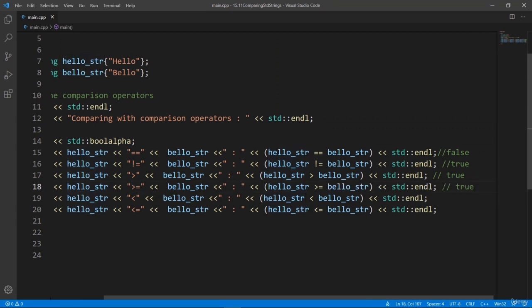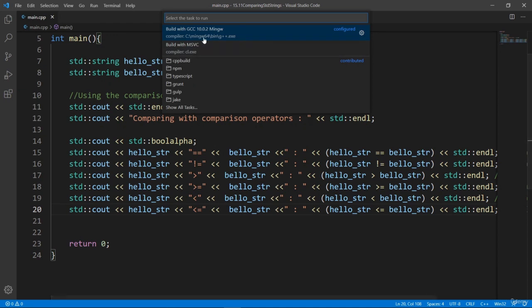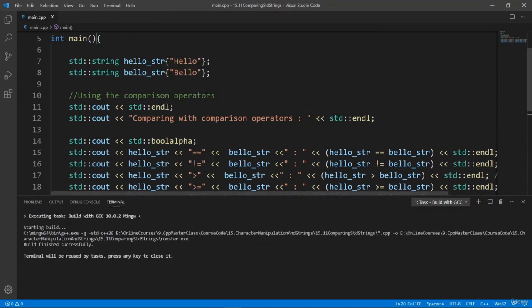This is going to be true. And the last two are going to be false. This is going to be false and the other one is going to be false. We're going to build with GCC. The build is going to be good.